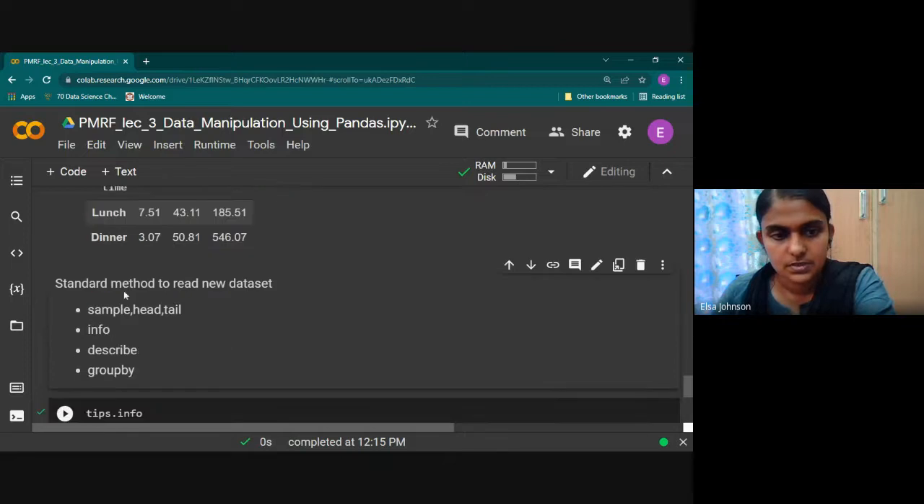Now I'll tell you a standard method to read a new data set. First, you have to see either the sample, head or tail, and next, you have to see the info of the dataset. After that, describe and then group by. This is the standard procedure to be followed.